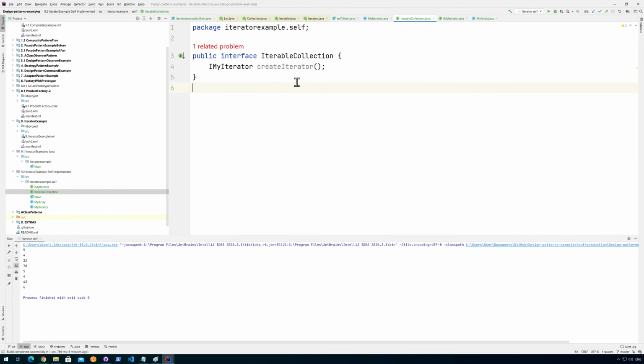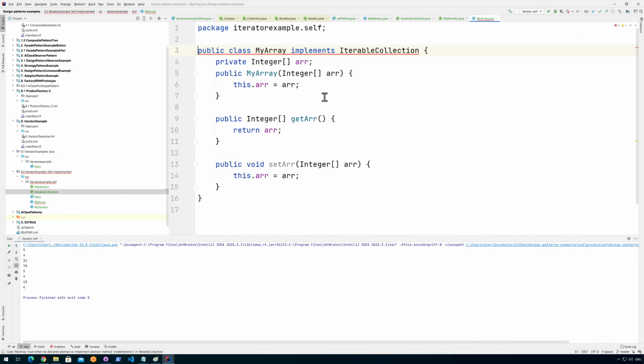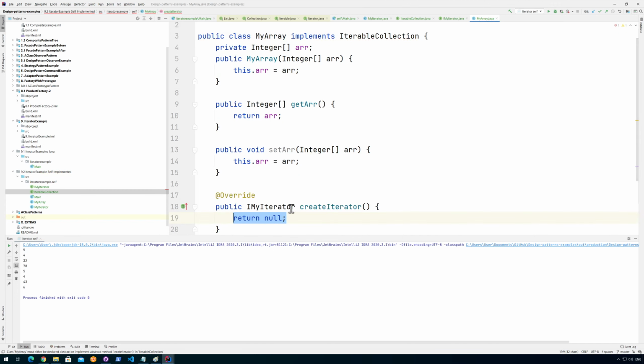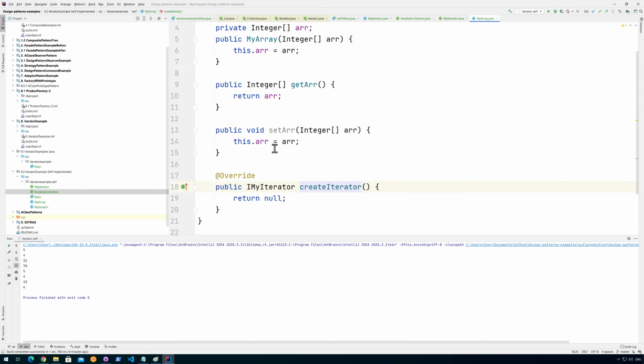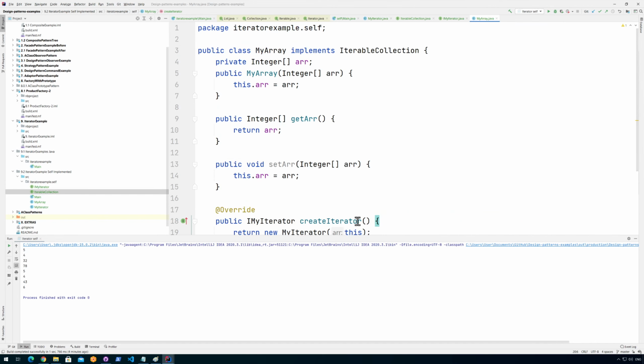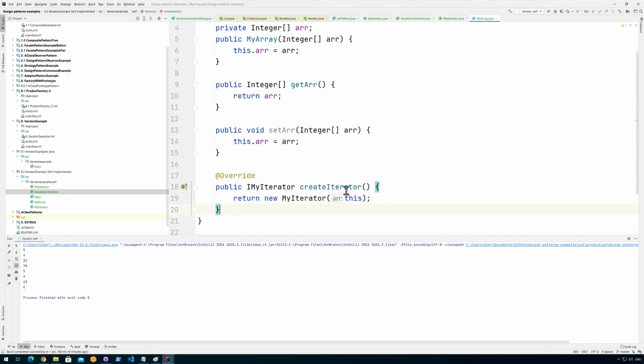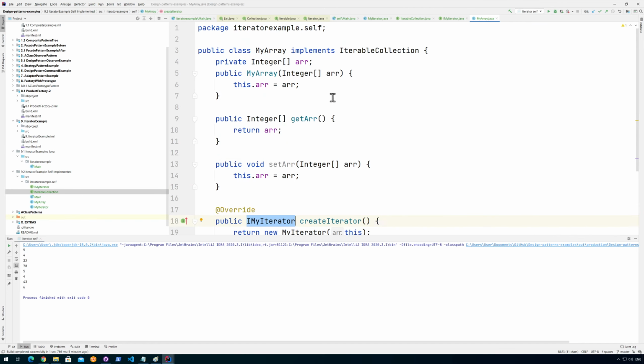I'll show that here. So now we have a problem because, of course, if it needs to implement iterable collection, it also needs to implement the method createIterator. So if we want to create an iterator in here, we're going to say new myIterator, and then we're going to just send itself, because it needs a myArray class in the constructor, and then return that as the interface myIterator.